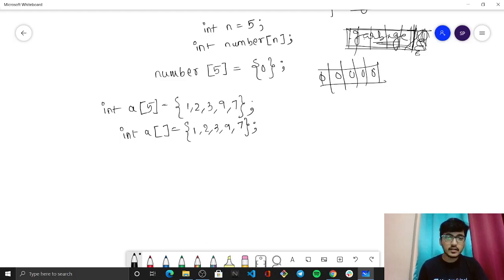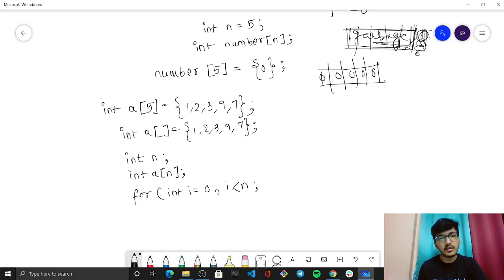Next thing which I can do is take a number input n. I can take int a of n, right? And then what I can do is for int i equals 0, i less than n, i plus plus. Now this can of course start from 1, and this can of course be less than equals to n. Because 0 till less than 5 means 0 1 2 3 4, 5 elements, and 1 till less than equals to 5 means 1 2 3 4 5, which is again 5 elements. So either of them can be used.